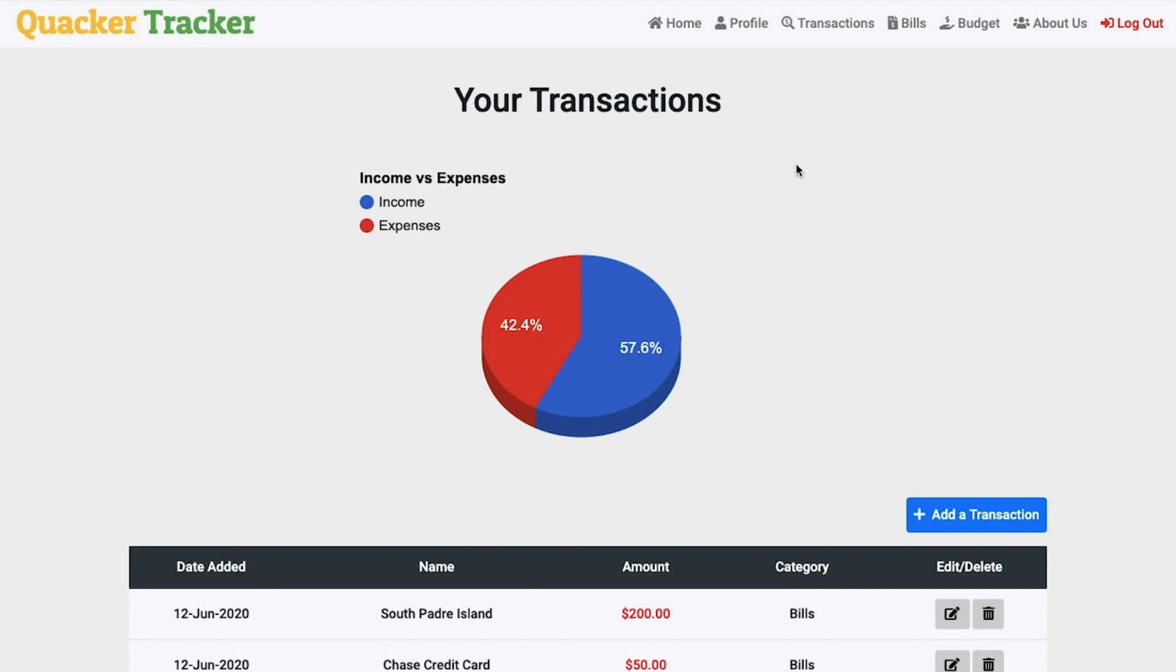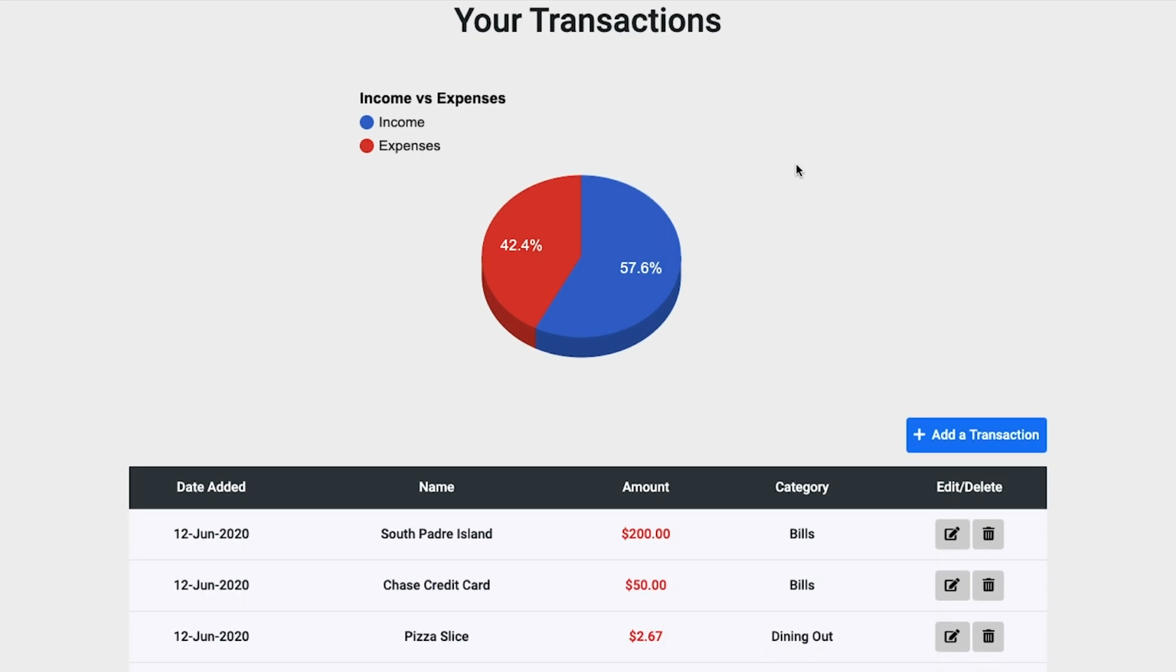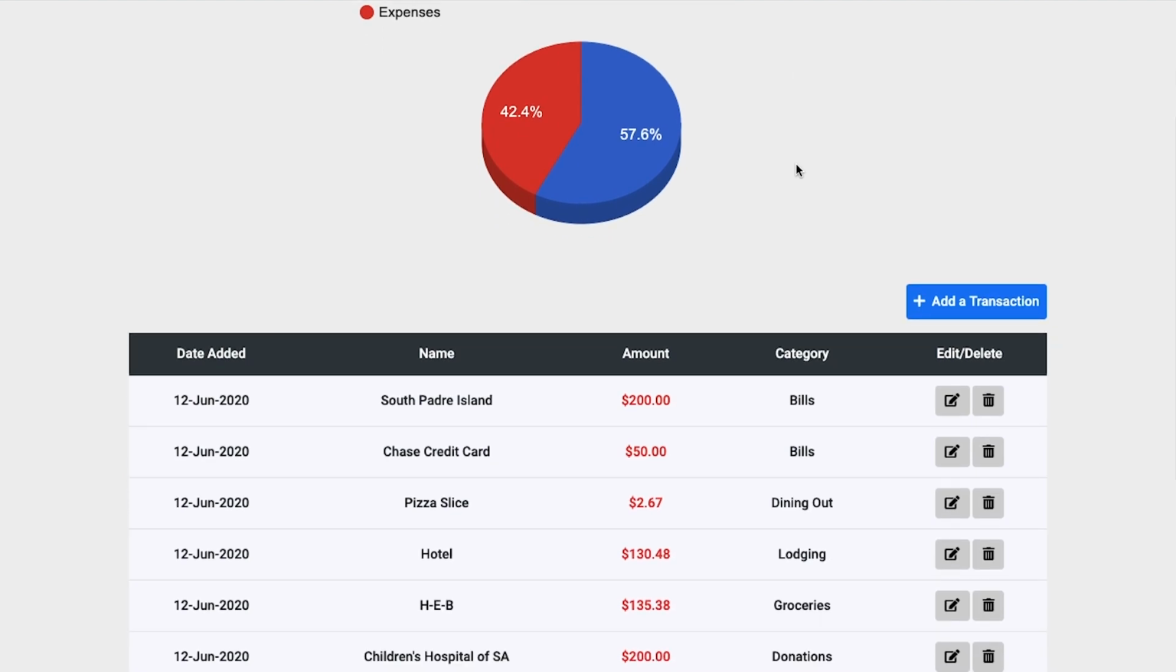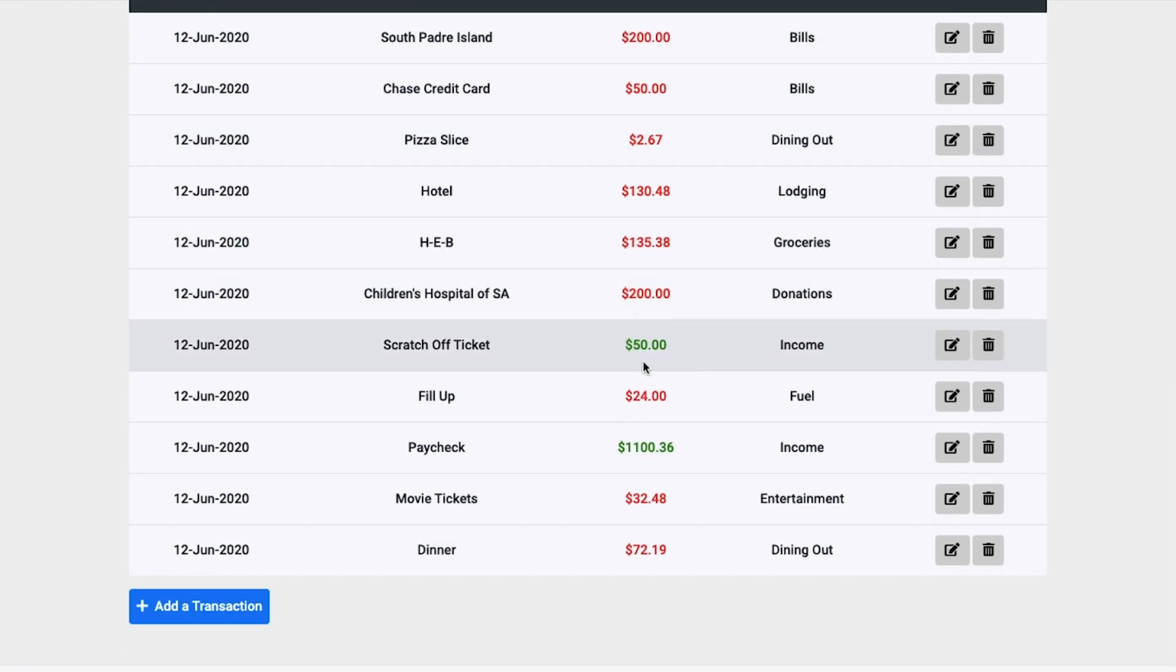Upon landing on the transactions page, you'll see that there's a pie chart that shows you your income versus your expenses. If you scroll down, you'll see a table with already rendered transactions. You'll see that the amounts highlighted in red are outgoing, and the amounts highlighted in green are incoming.